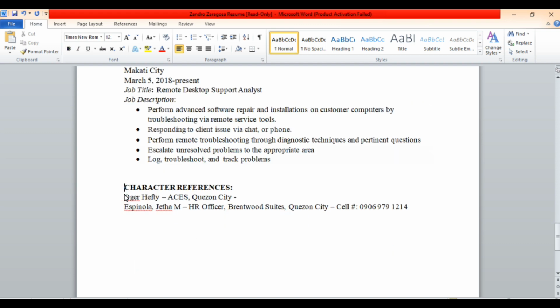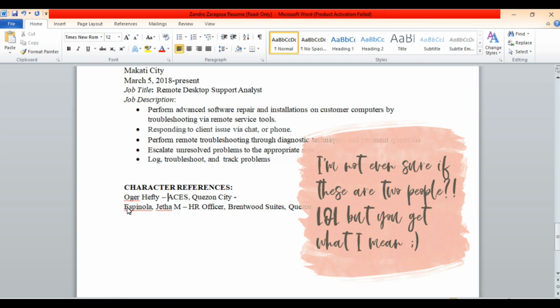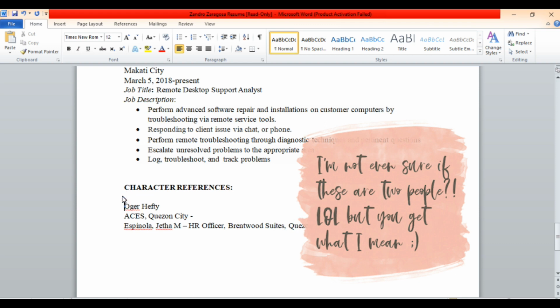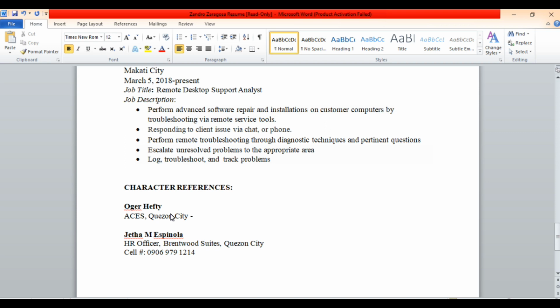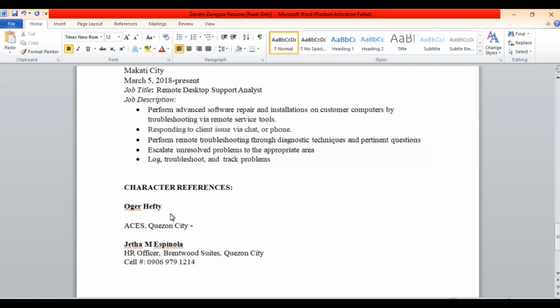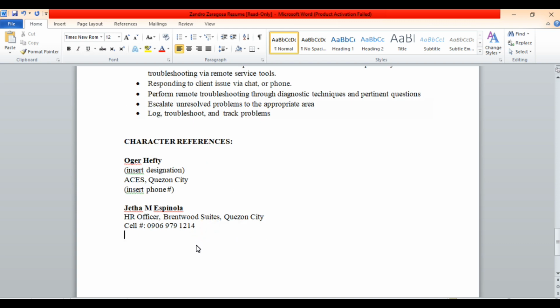Character references, can please add two more names. See, with this kind of formatting, I wasn't able to see right away that you actually had two names here, which is why we have to fix the formatting. So this is probably the first name. And make it bold. Make it consistent. So first name, last name. So for this first name, you have to determine who he or she is. So we have to insert here the designation and insert phone number. And if you can add one more name, that would really be good.